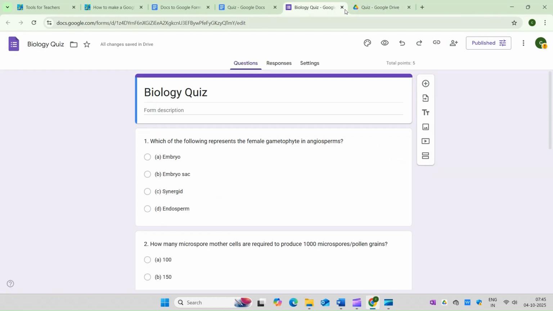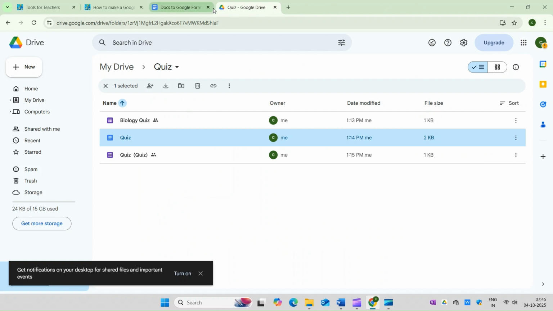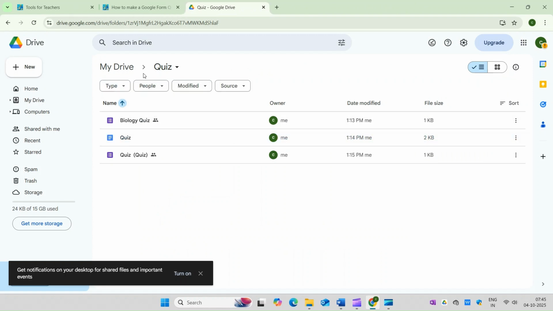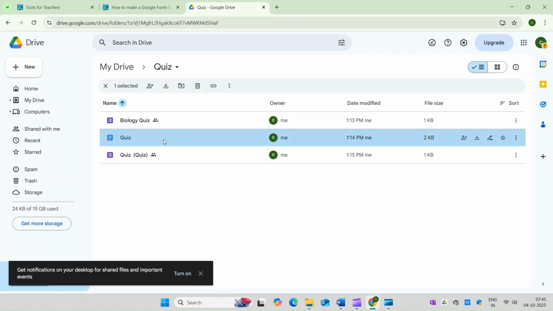You will find all the Google Form files in the same location as that of the Google Docs. This is how you can easily generate the Google Form quiz from Google Docs or Word files.